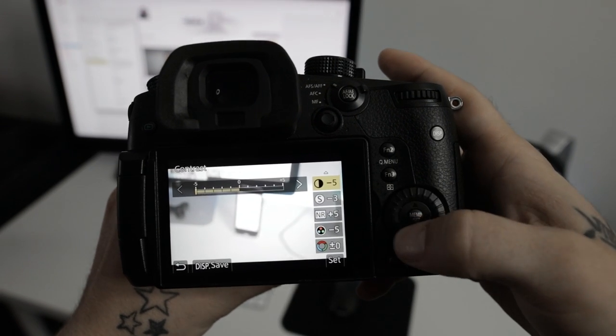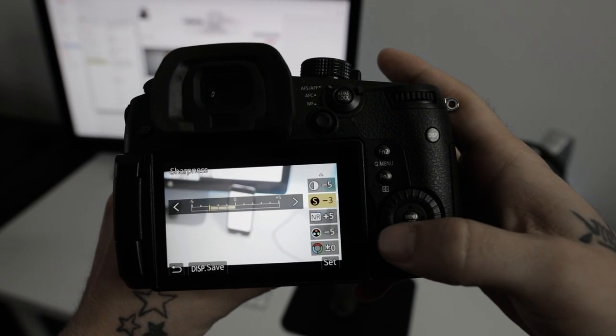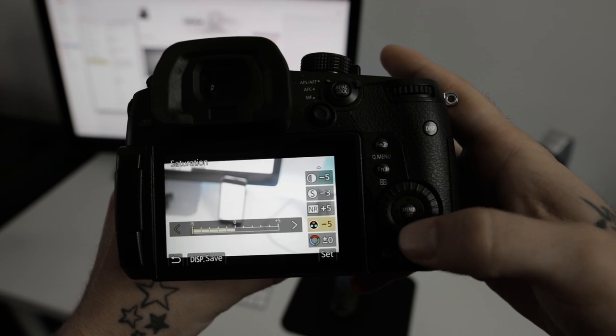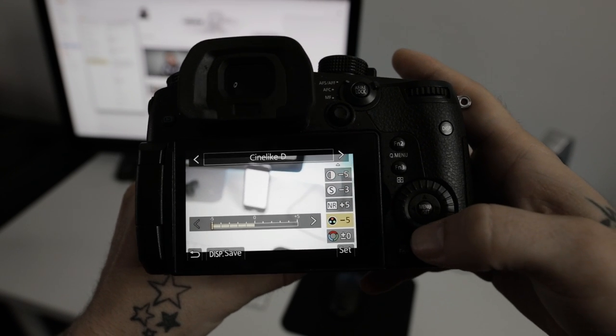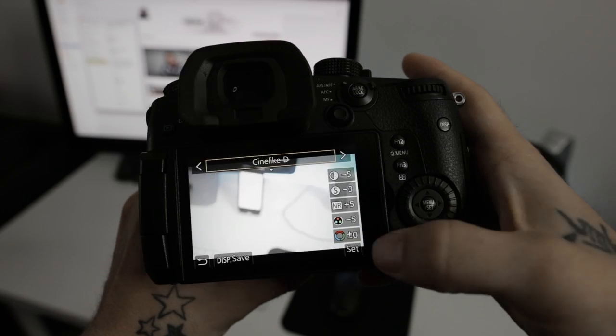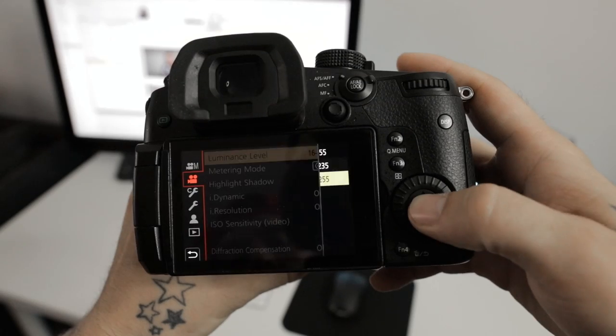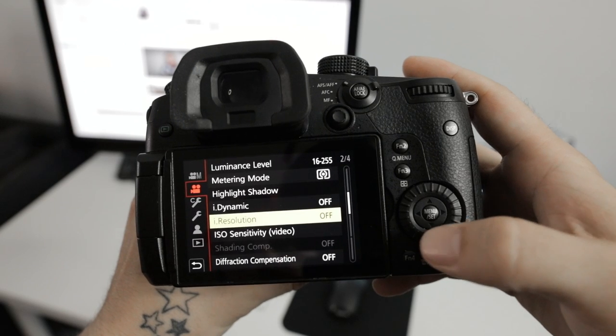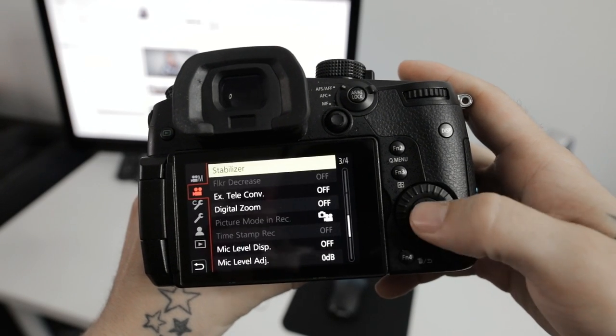I come to the contrast, I cut the contrast all the way down. Sharpness, I bring to -3. Noise reduction, I put it at +5. Saturation, I put it at -5. And the hue, I don't even mess with, so set that. Luminance level, 16-255. I dynamic off, I resolution off.